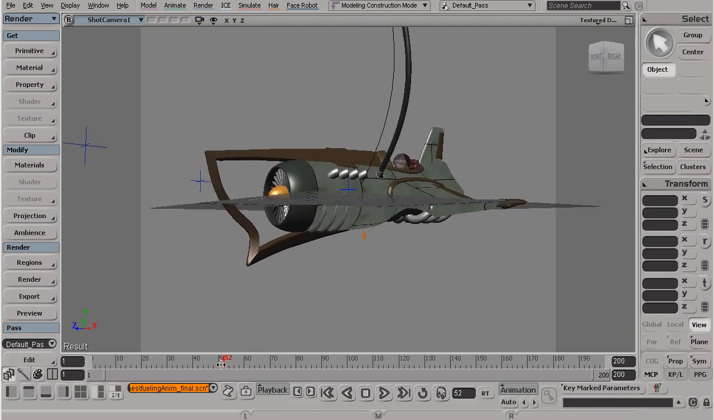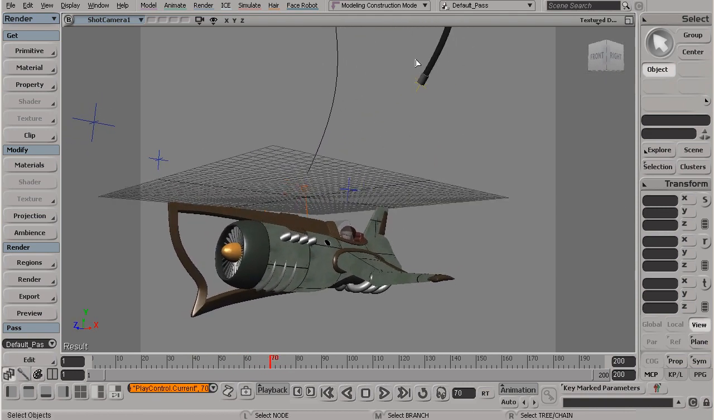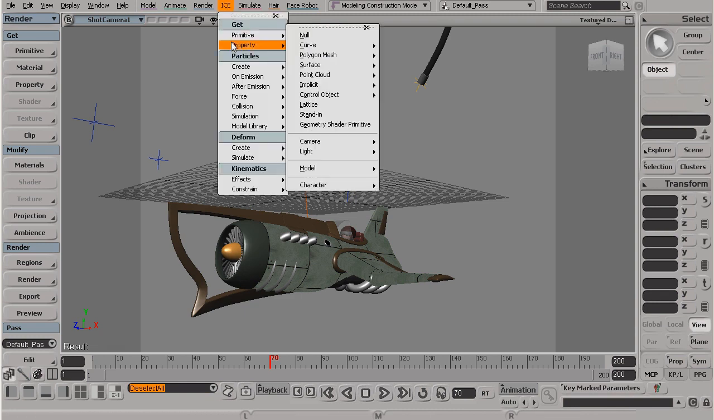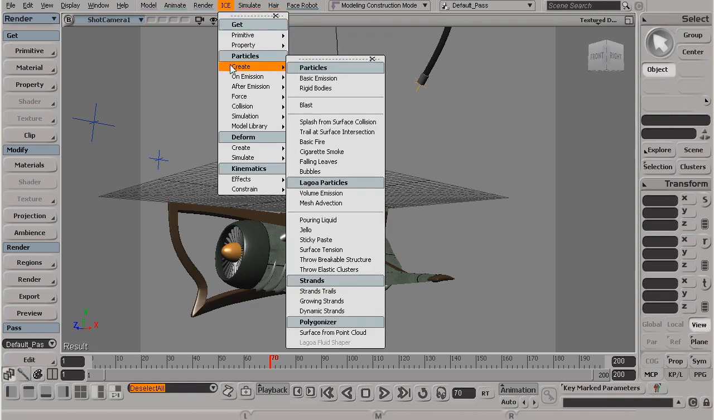Now we have all of the animation completed, but now we would like some smoke to be billowing out of this pipe. So we need to begin creating some ICE particles. Now we can find all of these again in the ICE drop-down, under particles and basic emission. However, there's a lot of different ways we can create this basic emission. If we create it with nothing selected, it's going to assume we want to send these particles out of a point in 3D space. Now those are very difficult to visualize in the viewport.